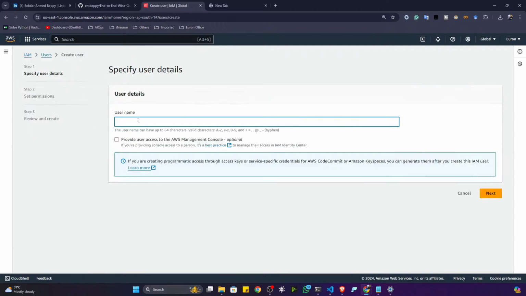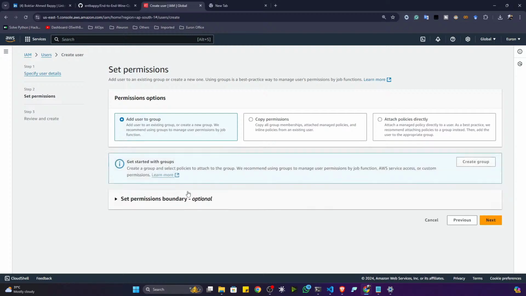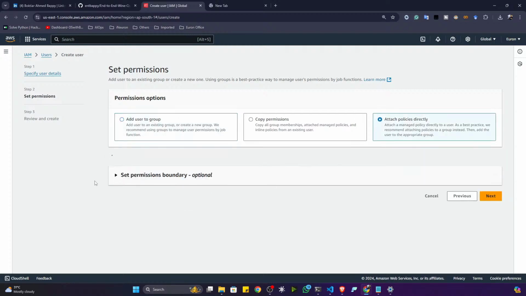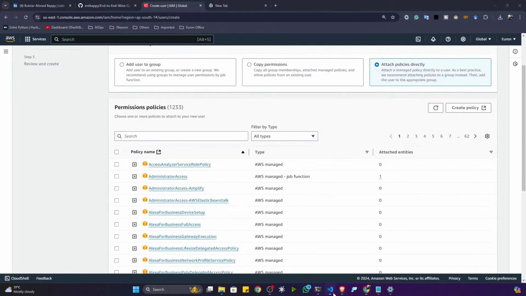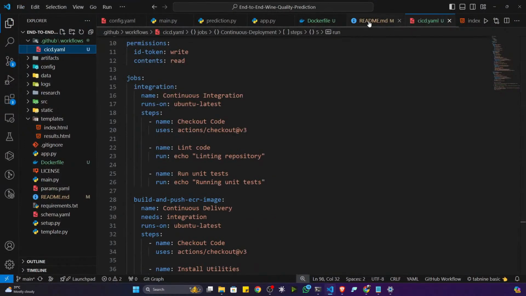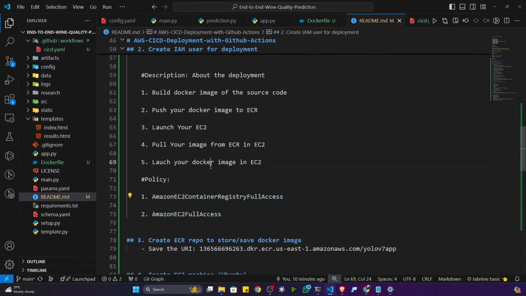Now I'll give the user, let's say, ML project. You can give any name, it's up to you. Now let's attach the policy. So here I already added the policy, what policy actually you need is in the README file. So here I need two policies.